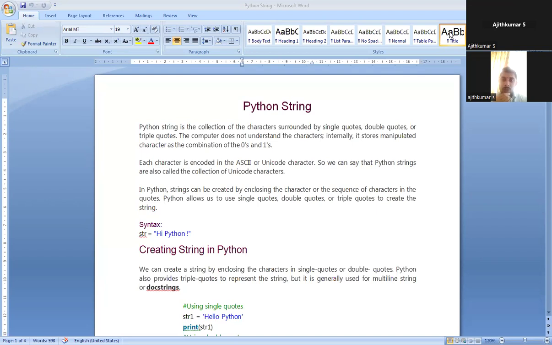The topic is Python string. A string is a collection of characters surrounded by single quotes, double quotes, or triple quotes. The computer does not understand characters internally. It stores and manipulates characters as a combination of zeros and ones. Each character is encoded in ASCII values. So we can say that Python strings are also called a collection of Unicode characters.